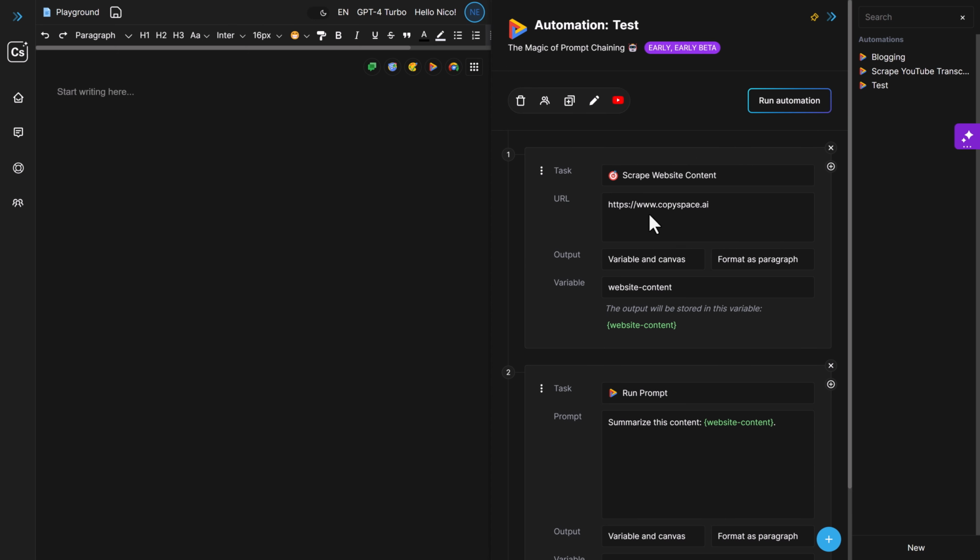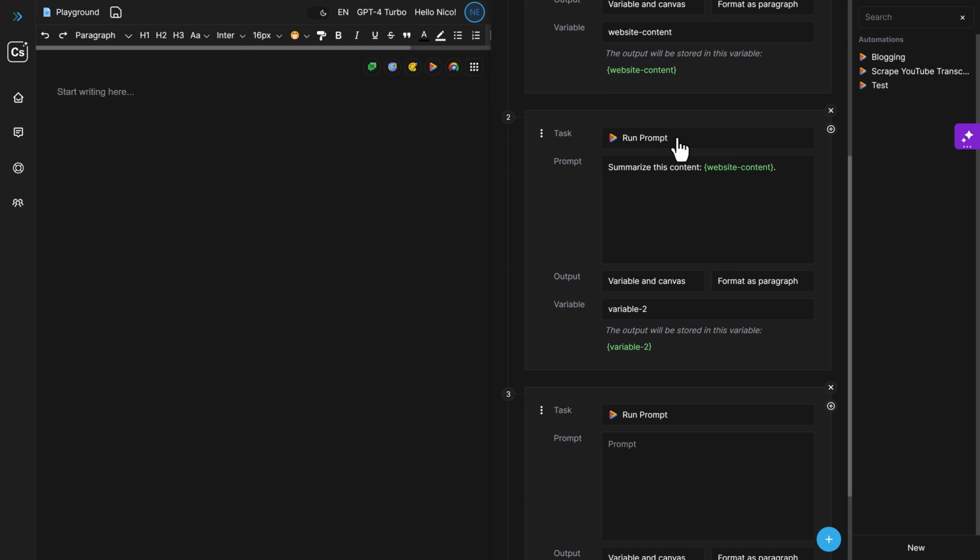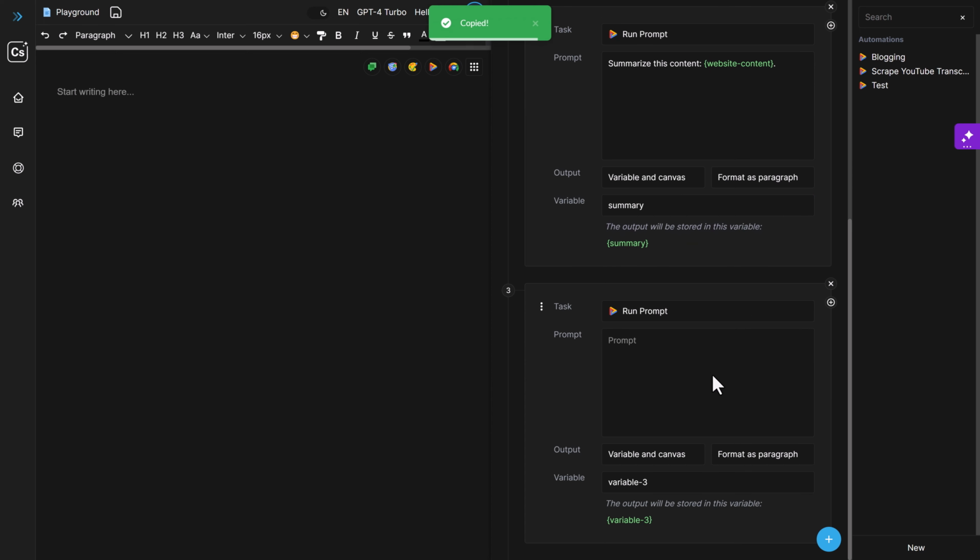So this block now downloads the content from the URL Copyspace AI, stores it into website content, and then runs a prompt. And of course, I can run multiple prompts. I can now summarize this website content and store this in the variable summary. And then I can say something like, look at this summary and write a Facebook ad.